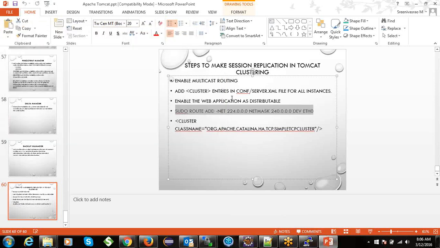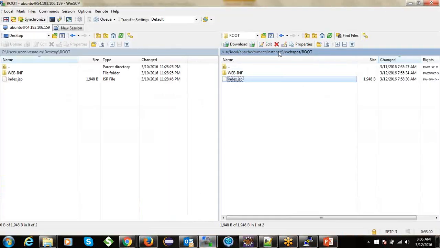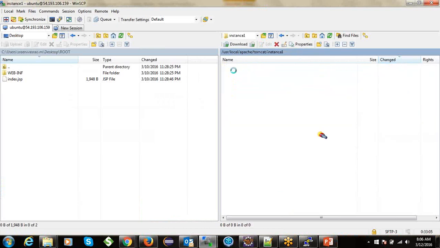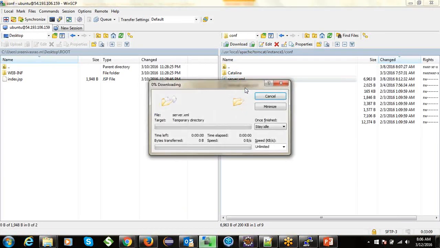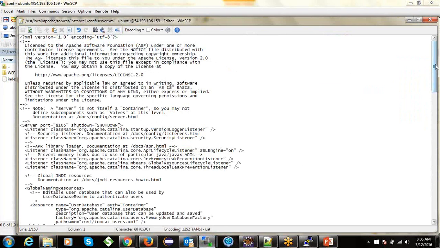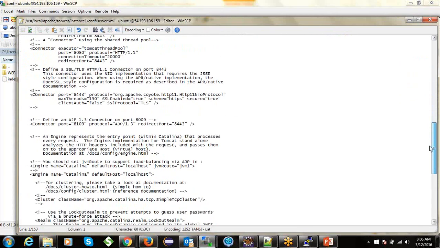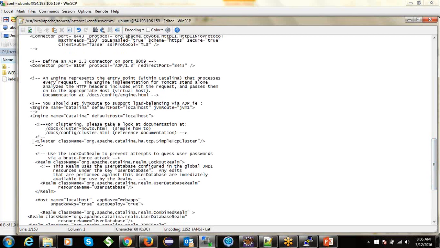Next we have to add the cluster entries in the configuration file. We have to go to instance one, conf, edit the server.xml file. We have to add the cluster. We can directly enable this one. It is a simple cluster. Copy this and paste it outside the comments.